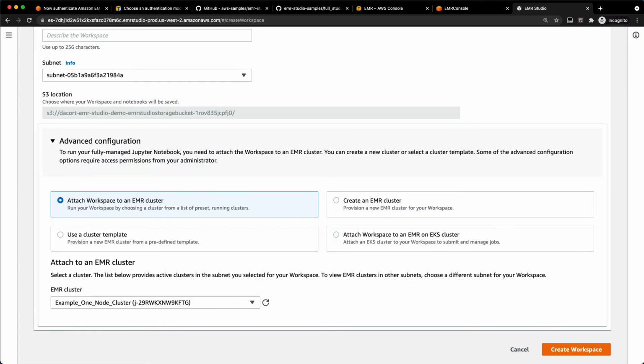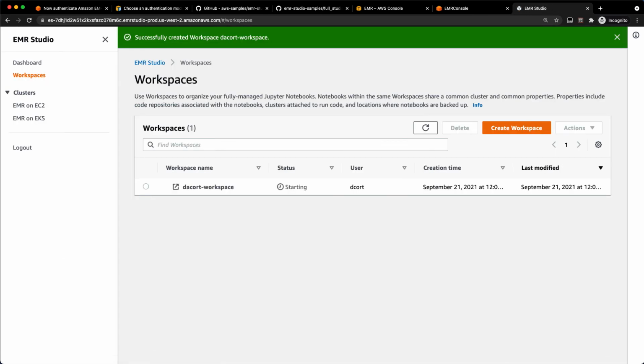So you can see it's listed right there. And when I go ahead and create workspace, what this is doing behind the scenes is creating an EMR notebook environment for me, so a managed Jupyter notebook environment. So that's going to create that environment and connect me to that cluster. So let me just refresh here. Great, you can see that it is now attaching to the cluster.